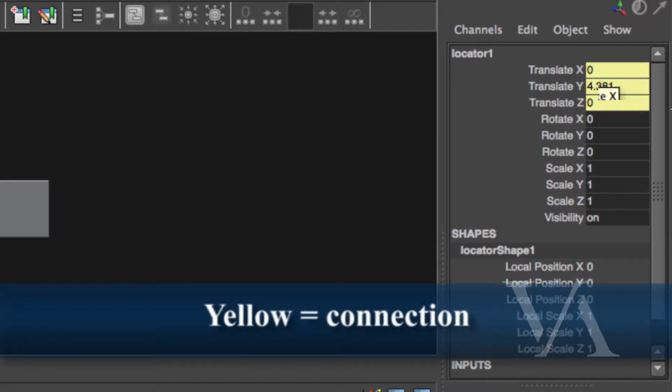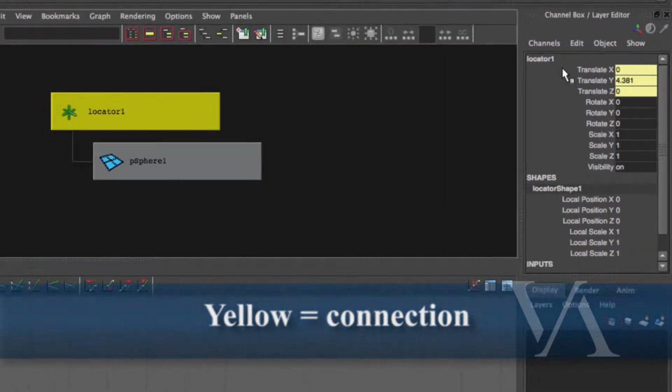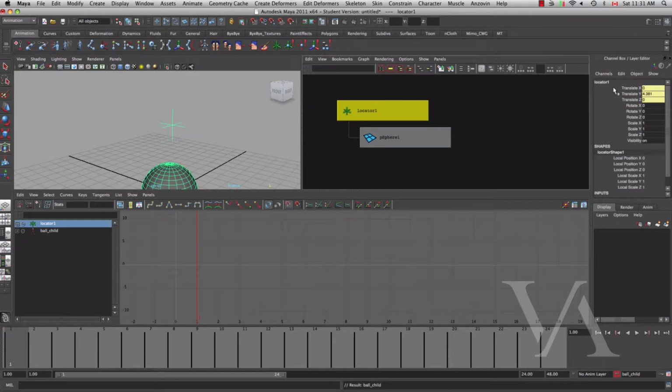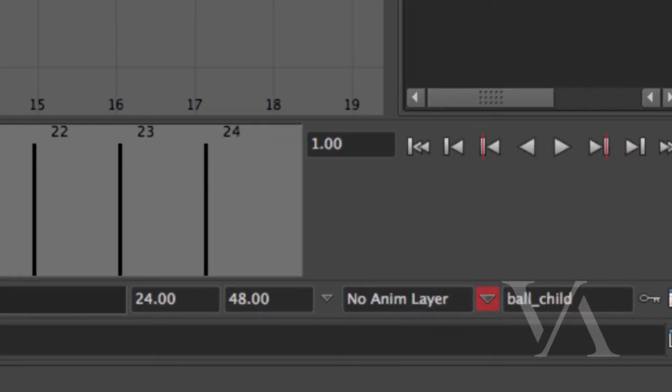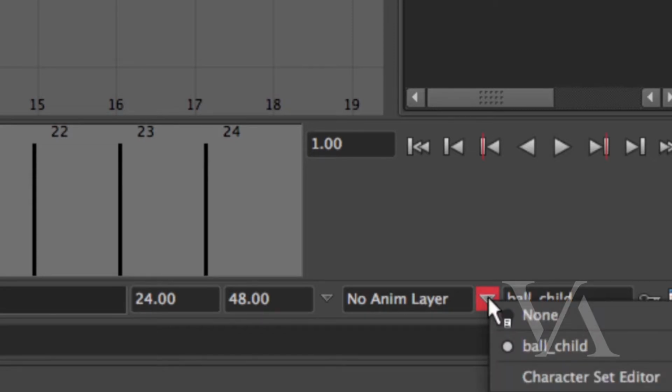So that's all that you need to know. When it's yellow, it has a connection. Later on, if you were the one that created that set, you know the connection is a character set, so you're going to see it in two ways. First one is down here on the interface. You can see that now we have the ball child set, and it's being selected. You can see that with the little bullet next to it. So that means that it's selected right there, and that's what we want.